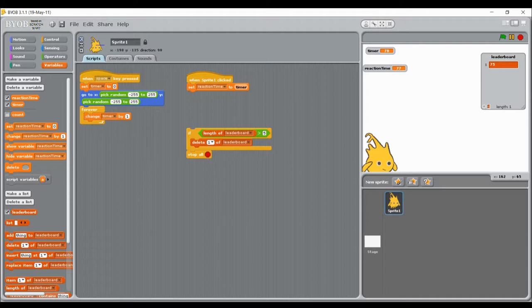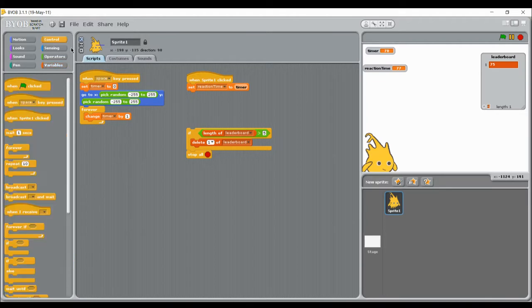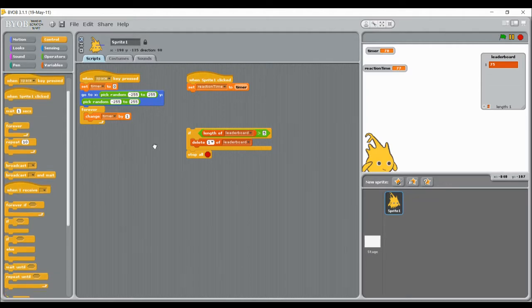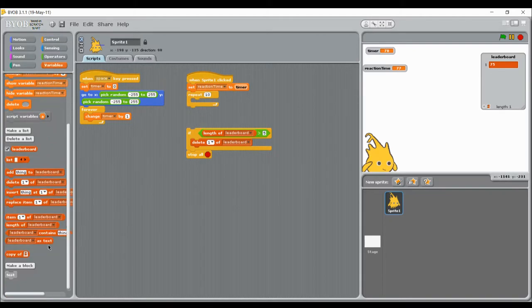Now, what we're going to do is we're going to go to our control, and if we're going to be inserting our reaction time, we have to compare our reaction time to each item of our leaderboard. So we want to grab our repeat block, and we're going to repeat it for the length of our leaderboard. That way, it doesn't matter if we've got one item or 5, our leaderboard is still going to be comparing. It's still going to run through each and every item of our list.